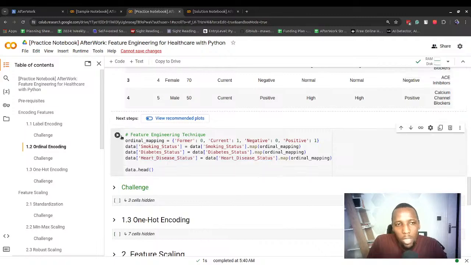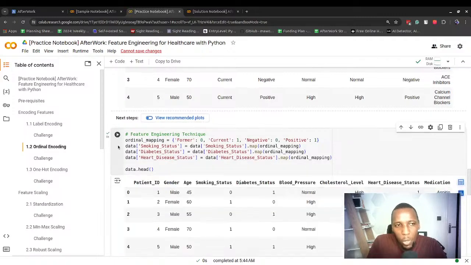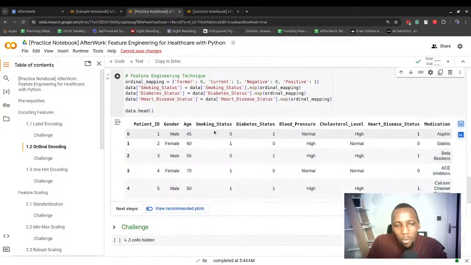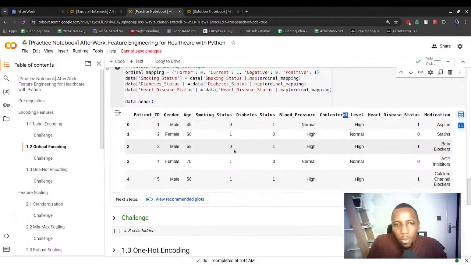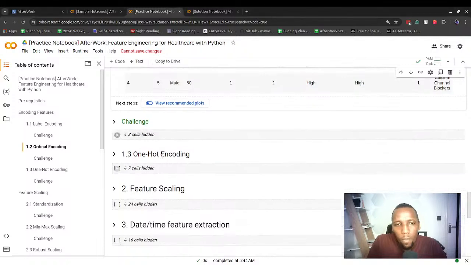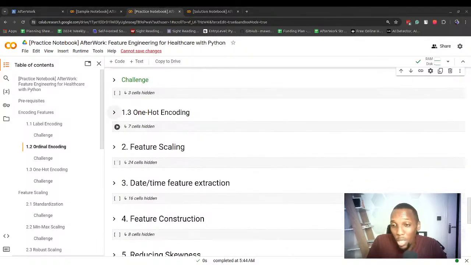So yeah, let's perform that type of encoding. It's called ordinal encoding. It takes into account the order within your variable. So there we have it: smoking status, diabetes status, and cholesterol level. All right, work on the challenge and then we can continue. Moving on, by the way, you can pause the video. Don't forget to do that.